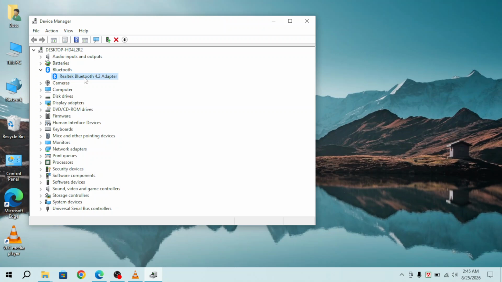Look for an entry that identifies your Bluetooth adapter or wireless hardware. You may see the manufacturer's name or a generic Bluetooth adapter. A yellow warning icon can indicate a driver or hardware problem. Right-click the Bluetooth adapter and select Properties.